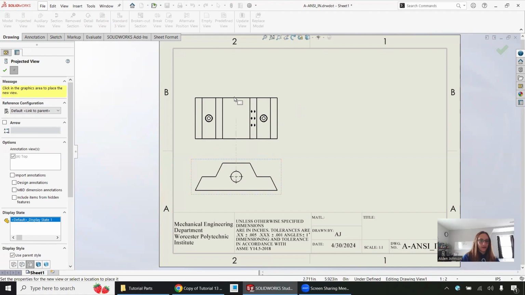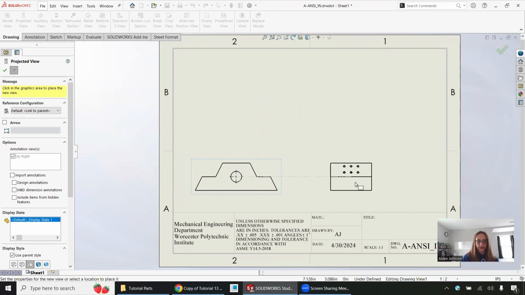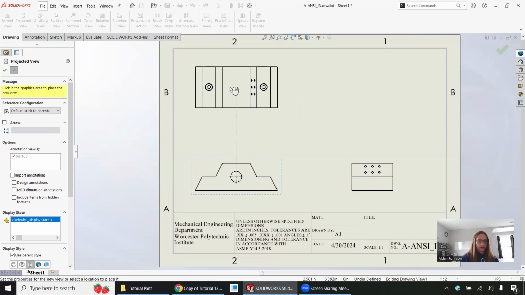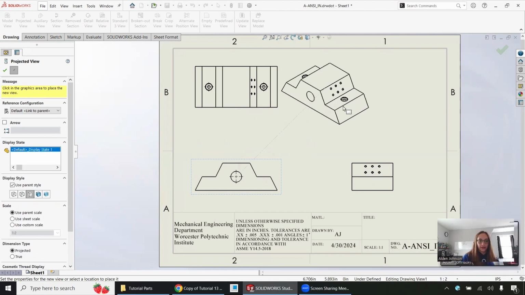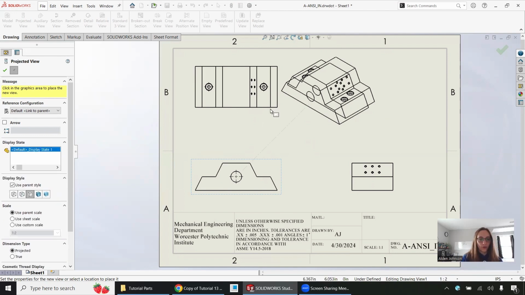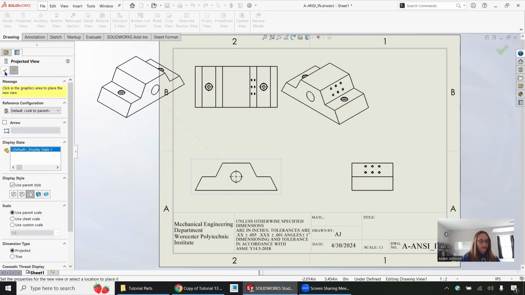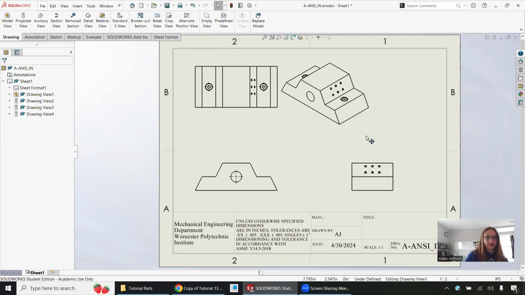If I move my cursor up, it's going to project the top view. If I move it to the right, it is going to project the right view. So I'm going to drop a right view and a top view and go out to the side and project this three-dimensional view as well. These are the 4 views that I wanted. Obviously you can add more if needed, but this is a pretty standard setup for a drawing. So I'm going to hit accept.